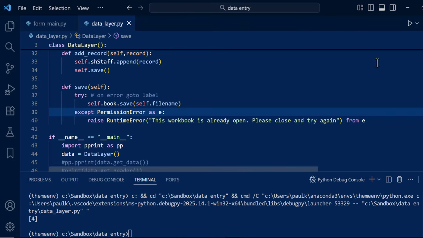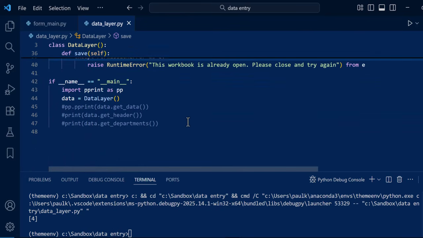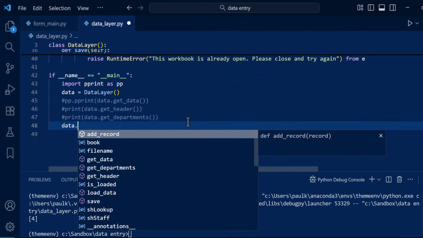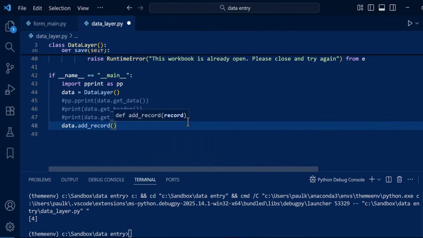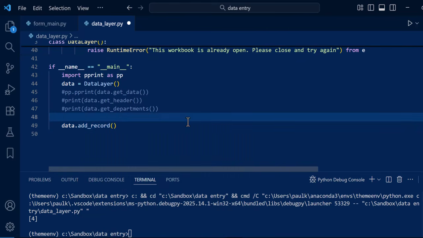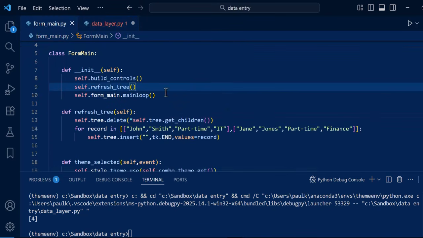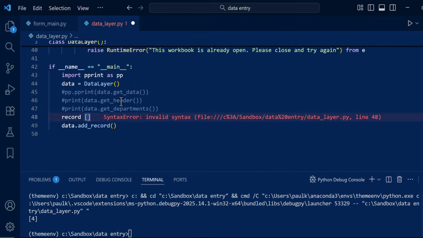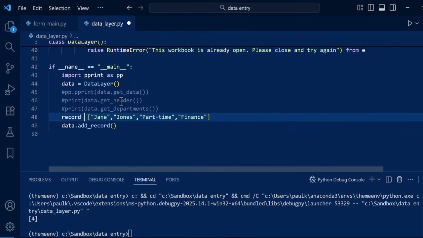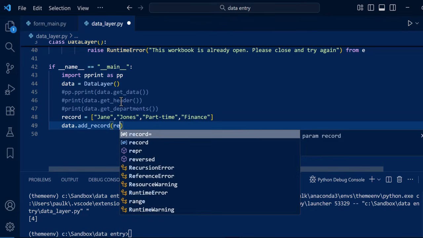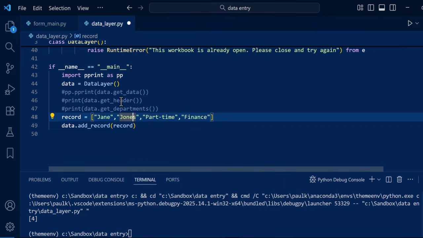So if we try to add now, what we're going to do is a data.add record. And of course, we'll have a test record here. We'll say record equals, and we can go back to our main form. And let's just take Jane Jones here. So record equals this. And then what we do is we just pass it the record. And let's run the code and see what happens.